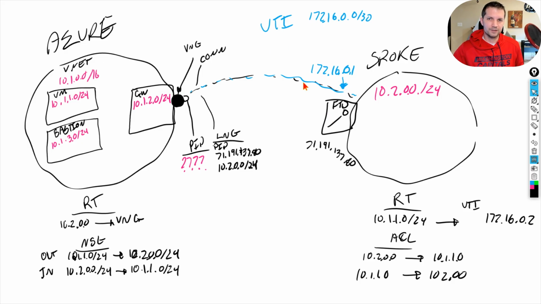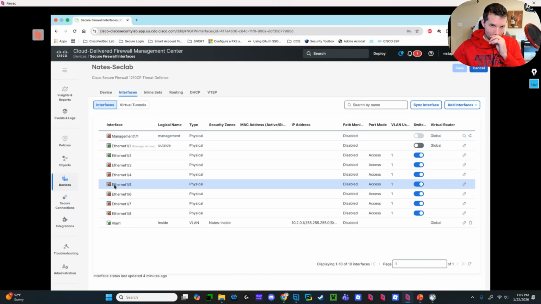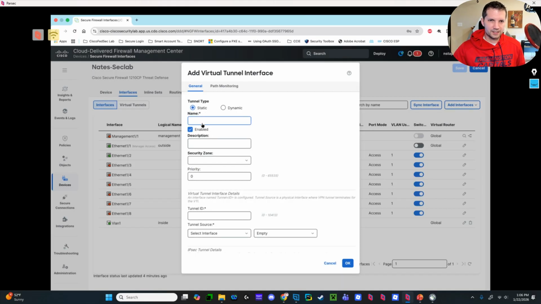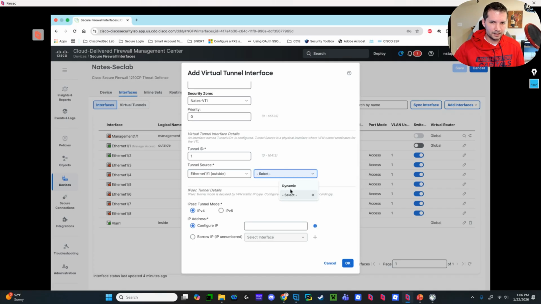I need to set up the VTI. And to set up the VTI, I need to set up my VTI interface. I need to set up my crypto selections. So we're going to start from the ground up. First, we're going to add the VTI interface. It's going to be static. I'm going to call it my Azure VTI. I'm going to give it a security zone of Nate's VTI. It's not super relevant. We're going to give it a tunnel ID of 1. We're going to source the tunnel from the outside interface, which currently is a DHCP interface.